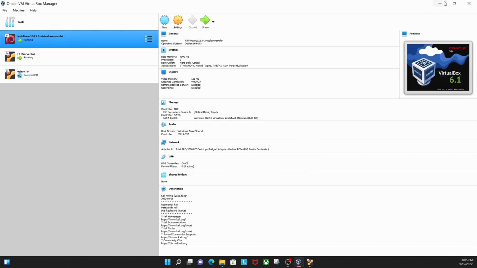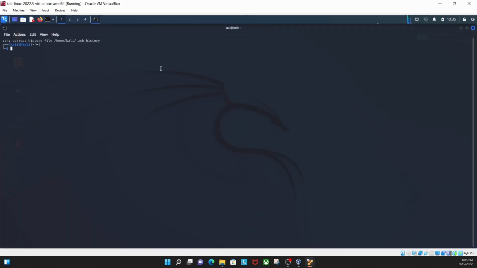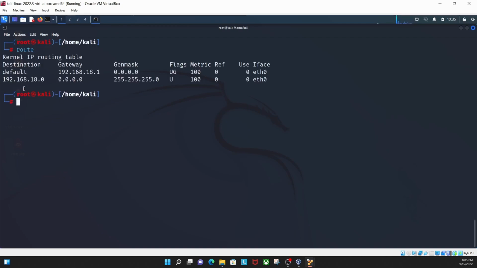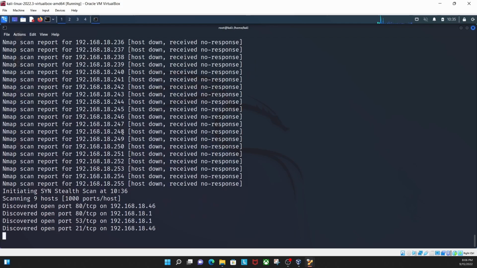Now first open my terminal, and let me zoom in a little bit. We try to access the super user, and after that, you first find your network ID. My network ID is 192.168.18. I'm running nmap with capital P and small n, the same command used in the previous session.